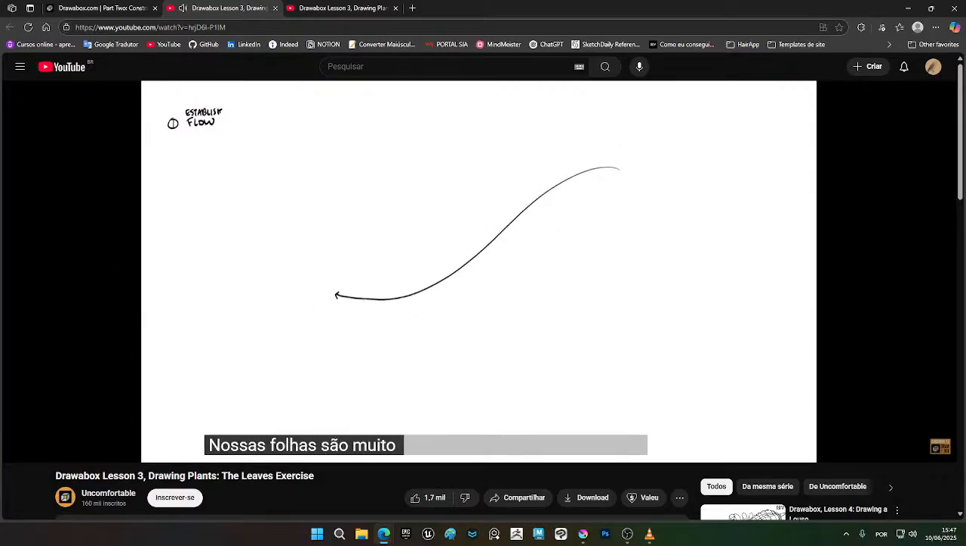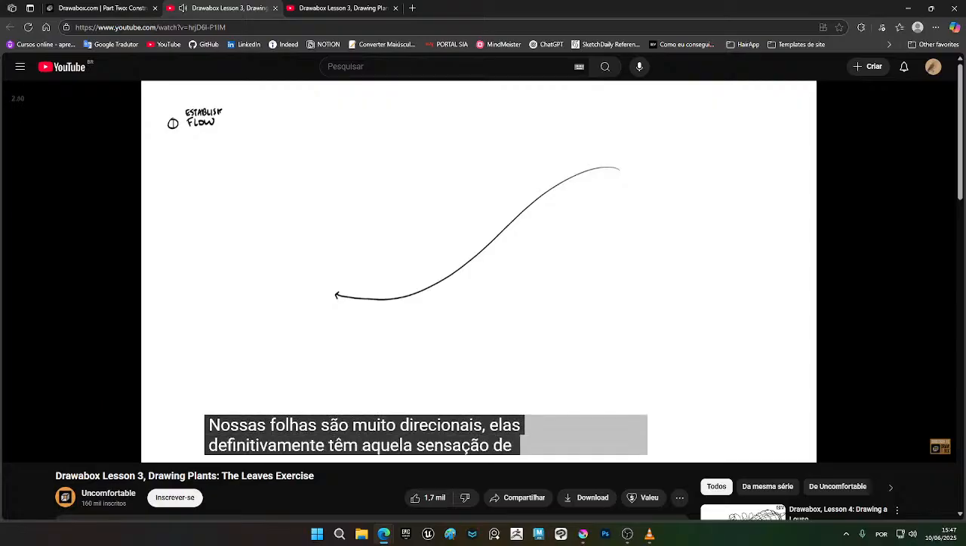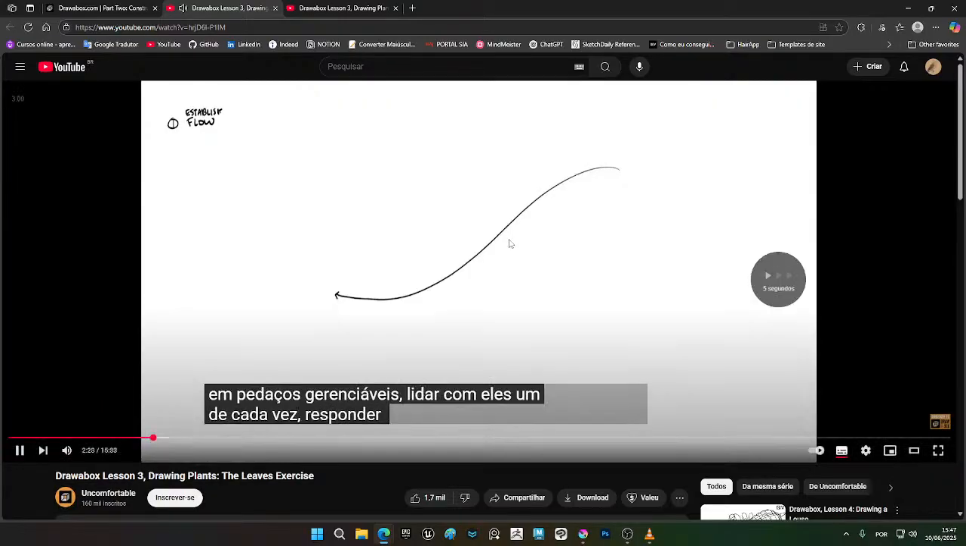Our leaves are very directional. They definitely have that sense of moving from one point to another, so this really helps capture the core of what they are. Once you have their flow down, you've already essentially solved the problem.